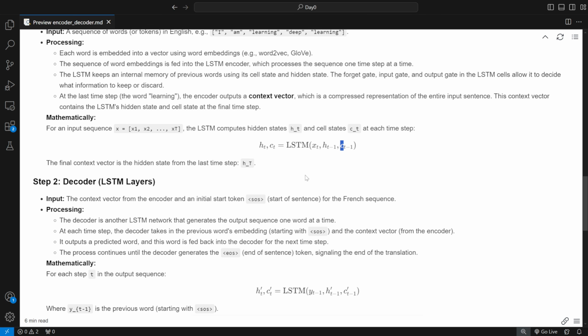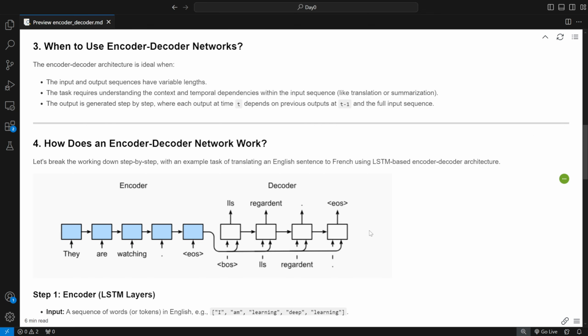In the decoder, what happens is, you provide a start of sequence token or beginning BOS token, both are fine. While processing, the decoder uses another LSTM network that generates the output sequence one word at a time. We are considering in this example that you are using word level tokenization, so that is why it is said as word. At each time step, you take the previous word embedding and the context vector, and that is provided as input, like I said here.